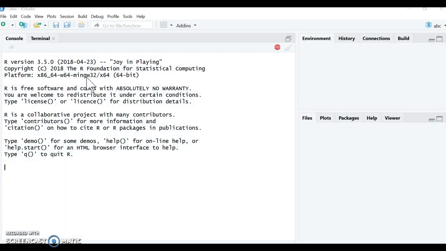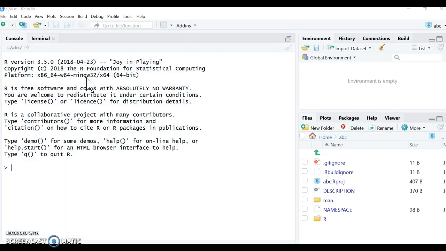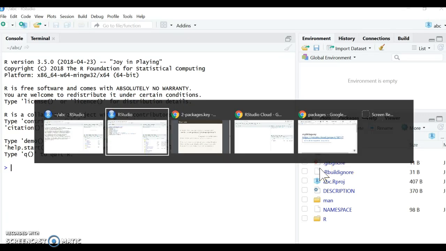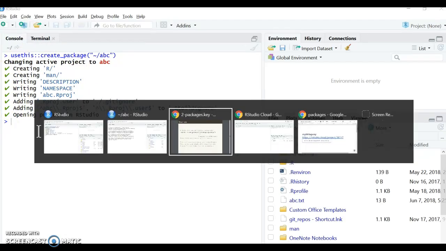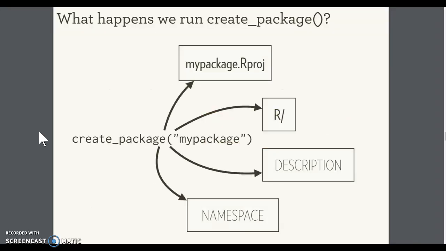Once I do that, automatically we are sent to that project. Here you see on my right-hand side the project is called abc, and this is an R package. It has a bunch of files that usethis has created for us. I'm going to jump back to the project from which I created this package, and here you can read all the actions that usethis has performed to create this package. In short, I think they are summarized here.